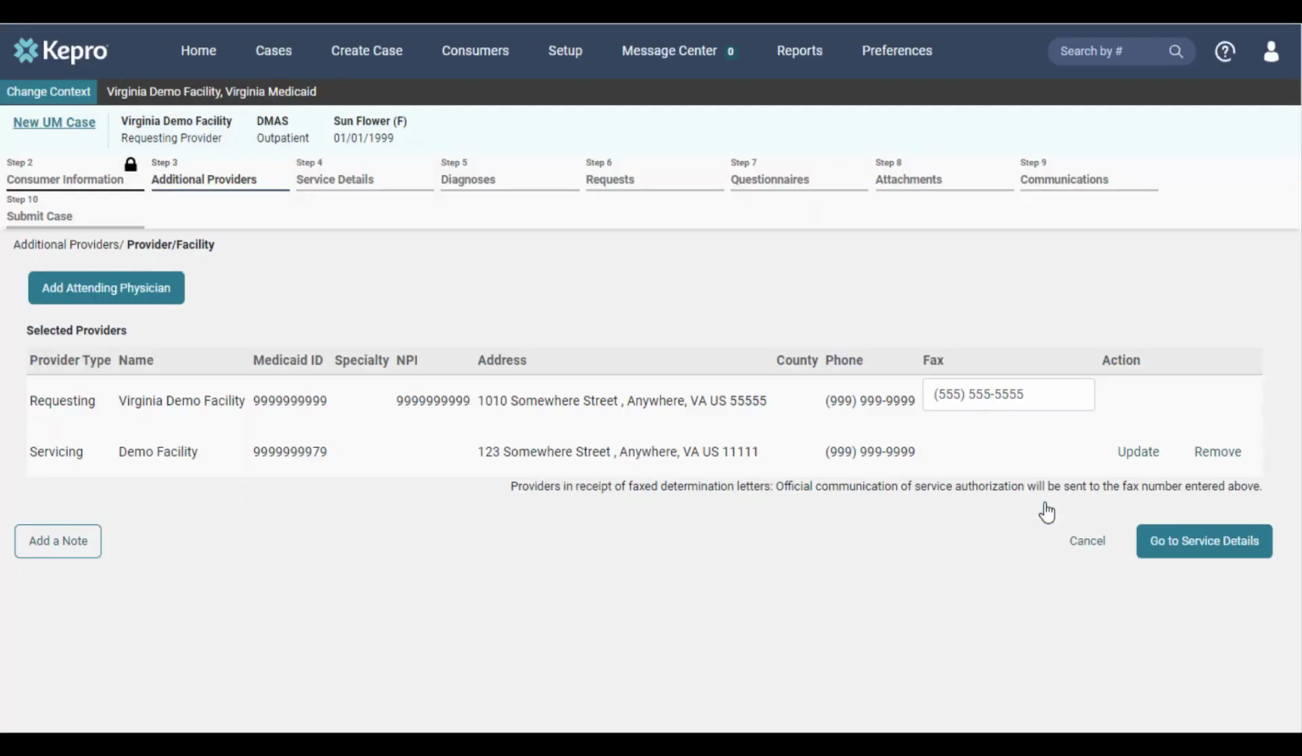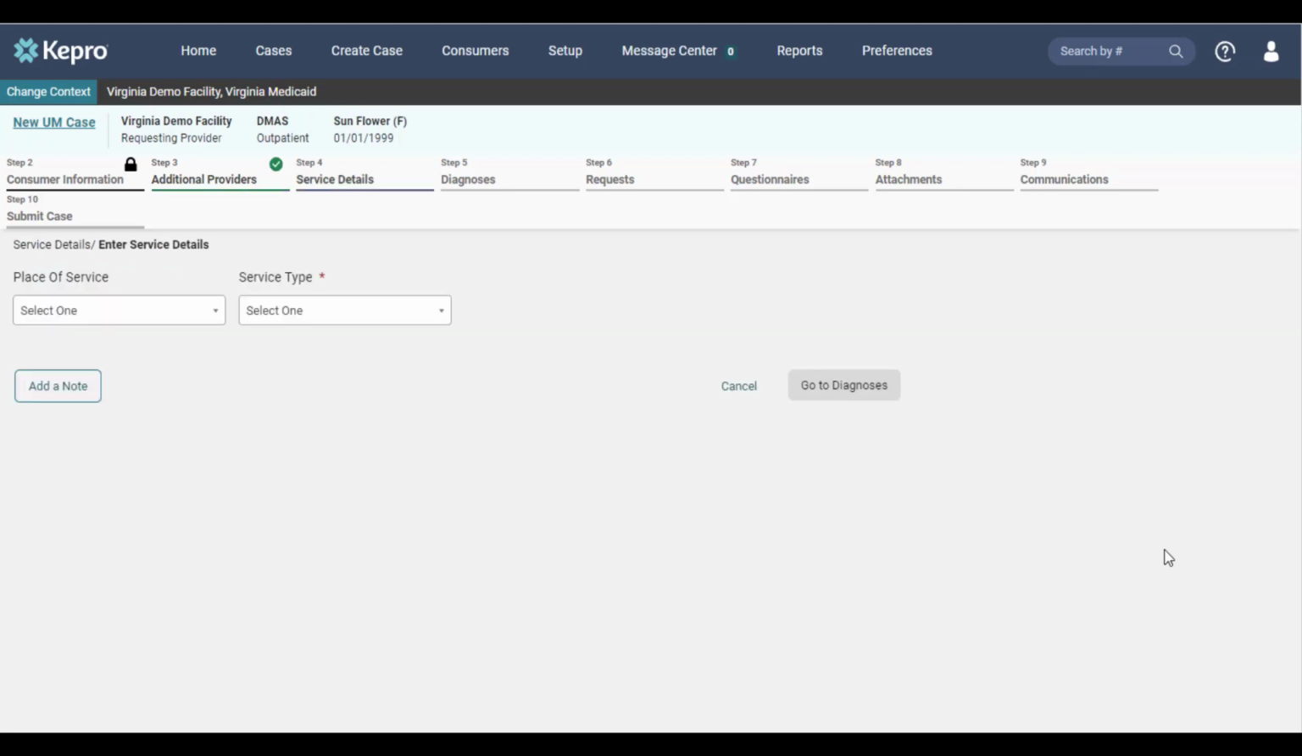Once you have determined that all information is correct, click Go to Service Details. Under Service Details, the place of service is not a required field. You can bypass any fields that are not required. Once again, required information will be indicated by the red asterisk.